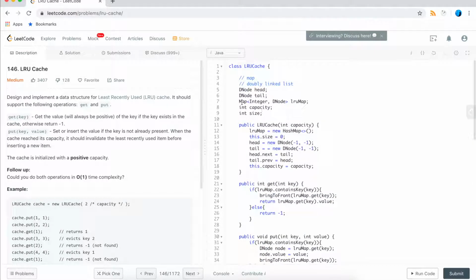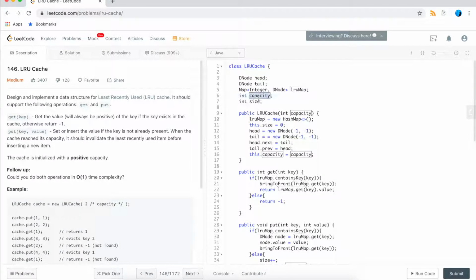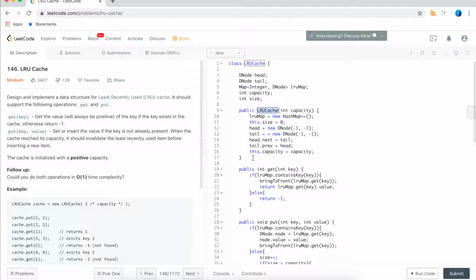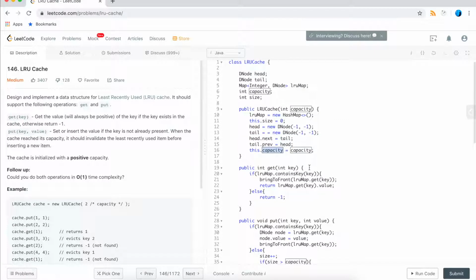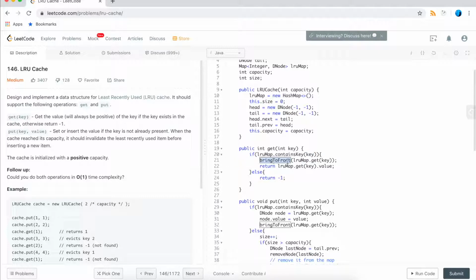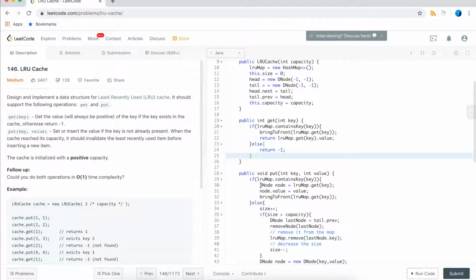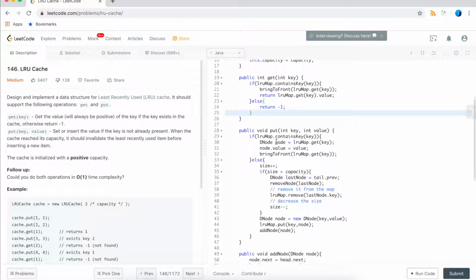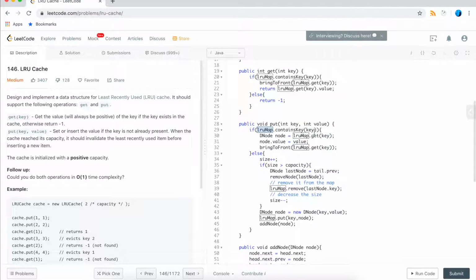Let's take a look at it. So we have the head, the tail, the map, capacity, and size. When we initialize the LRUCache, we initialize the map, set the size to 0, initialize the head and tail and point them to each other, and then set the capacity. When we get a value, we check if it's existing in the map. If it does, then we bring it to the front first, and then we return the value. Otherwise, we return -1.